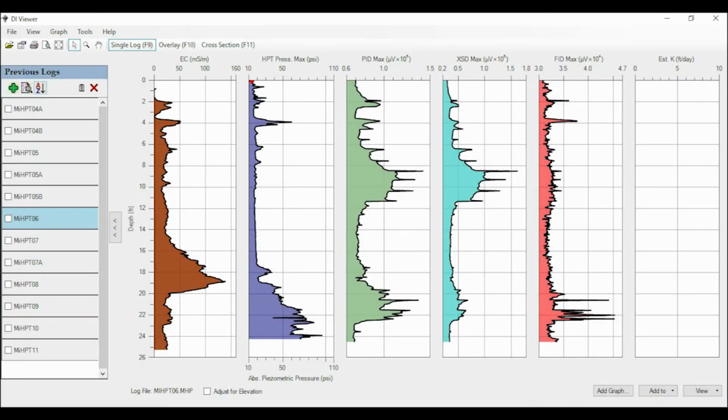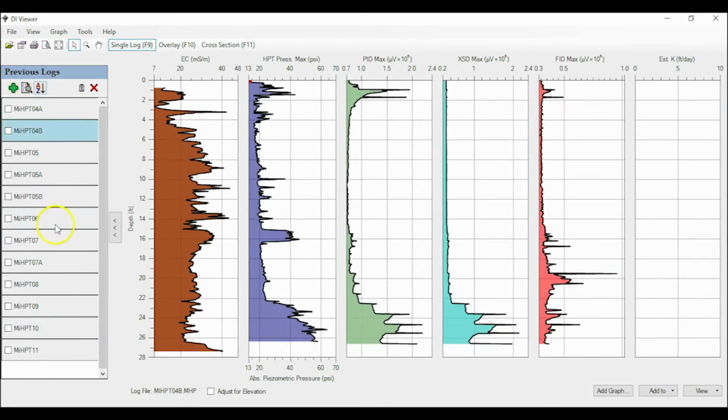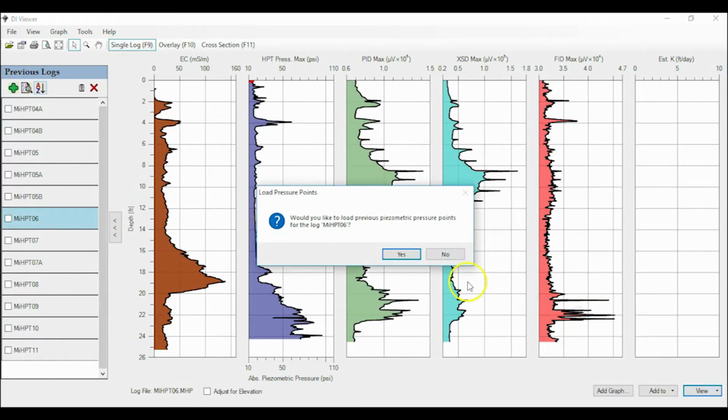This video will show you the process by which you can batch print multiple logs in DI-Viewer software, regardless if you have 5 logs, 20, 50 logs, and have them all print out at the same depth scales and signal access scales very quickly. As you can see, the different logs in the list on the left side have many different scales on the signals and depths.